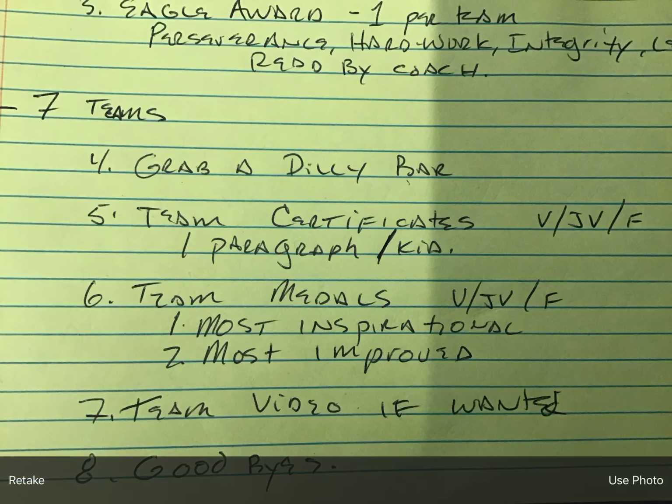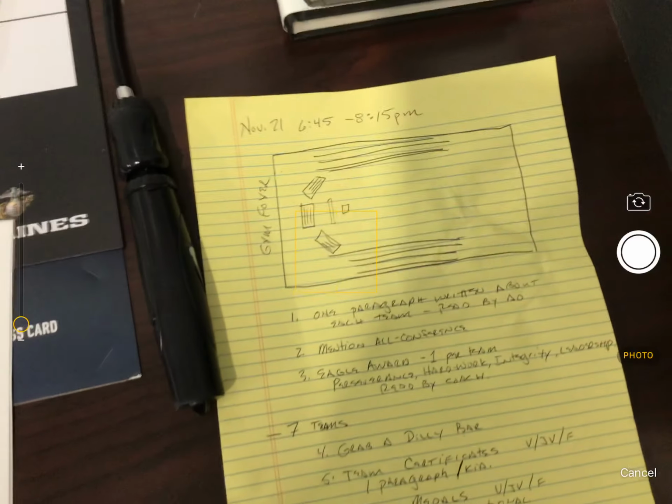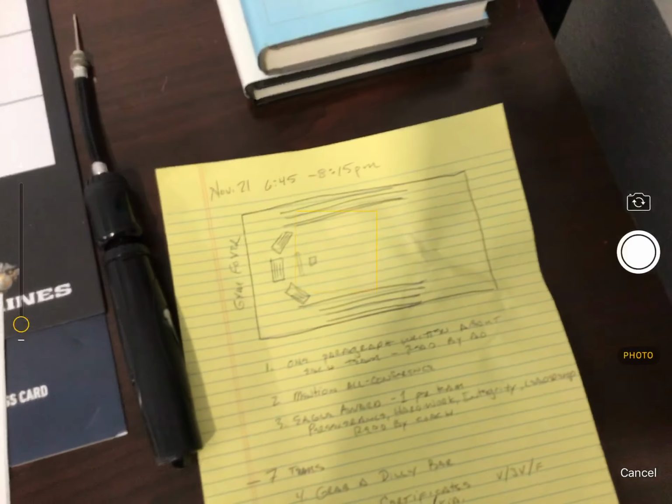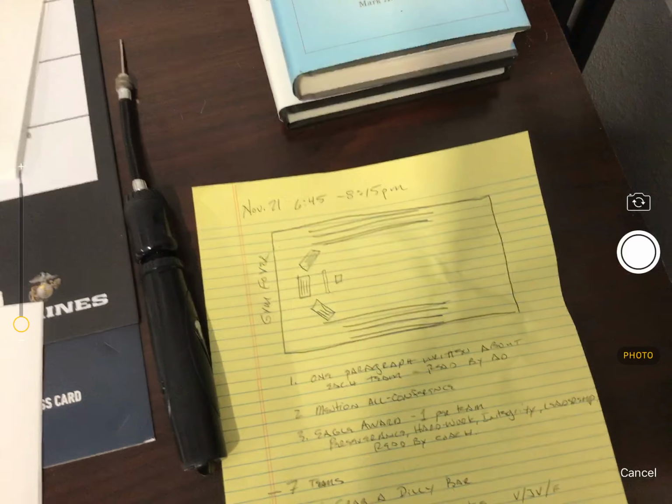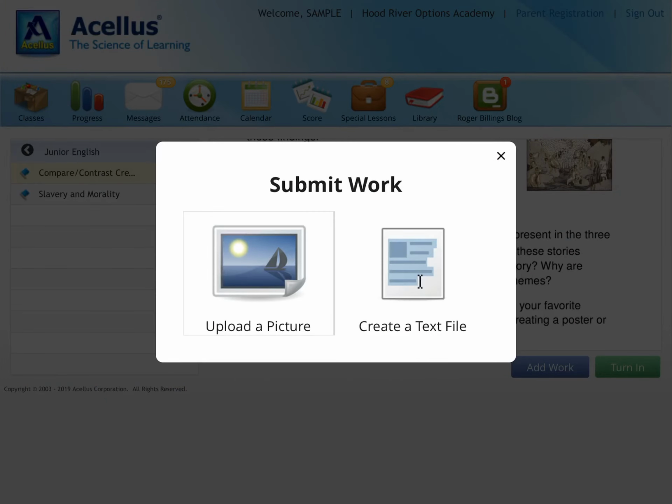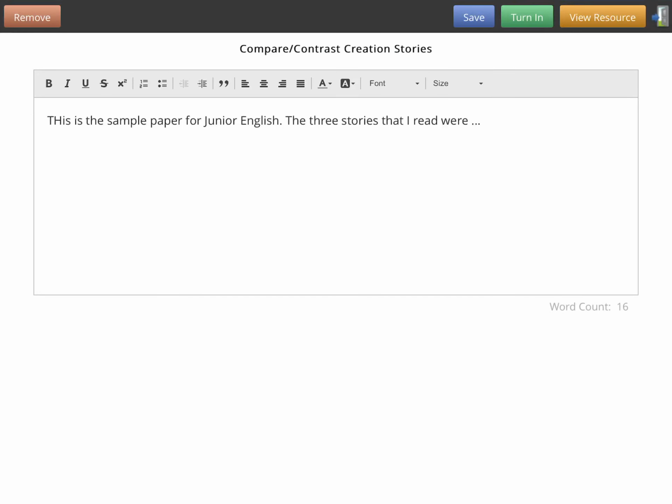and it says use photo in the bottom right corner, or it says retake in the bottom left corner. We are going to retake because I don't want to add that. And I can take a picture like so. I can also cancel that in the bottom right corner, and I can create a text file. I like this option to create a text file because I can type up my paper and I can save it at any time. I can also view the resource.